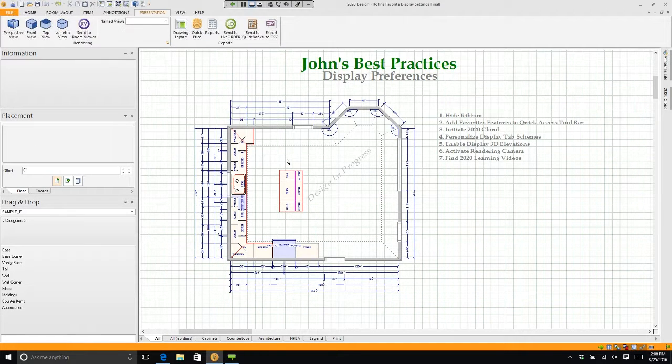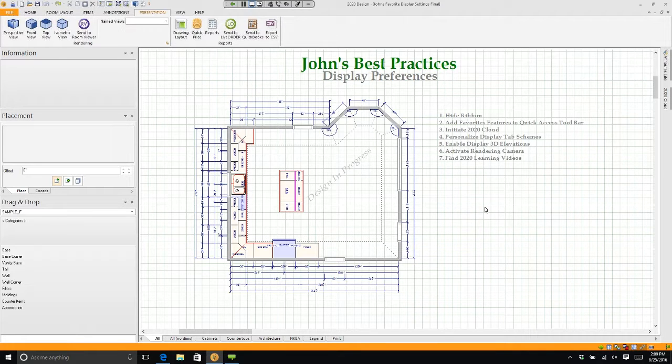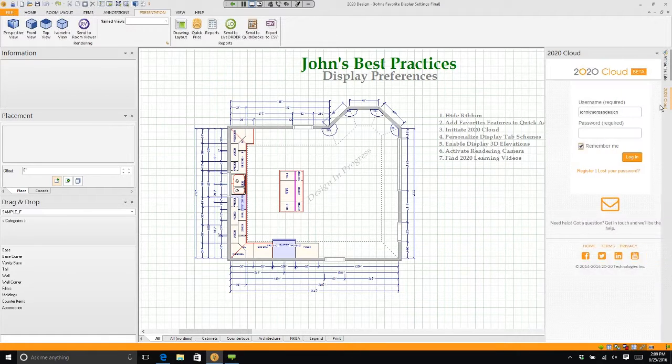Now, on the right-hand side of your screen is a little button called Cloud. Sometimes it's locked into your screen when you first load 2020. If it is, here's what I recommend you do. Click on the arrow and choose Auto Hide. That will minimize it when you're not using it, and anytime you want to open it up, it will open up.